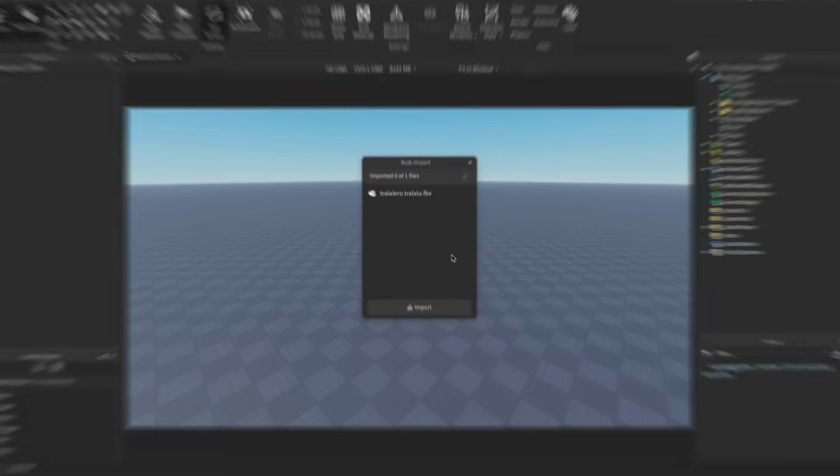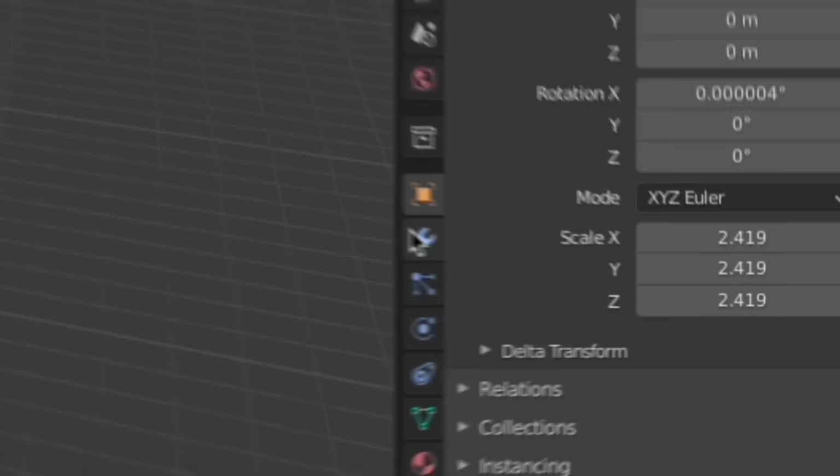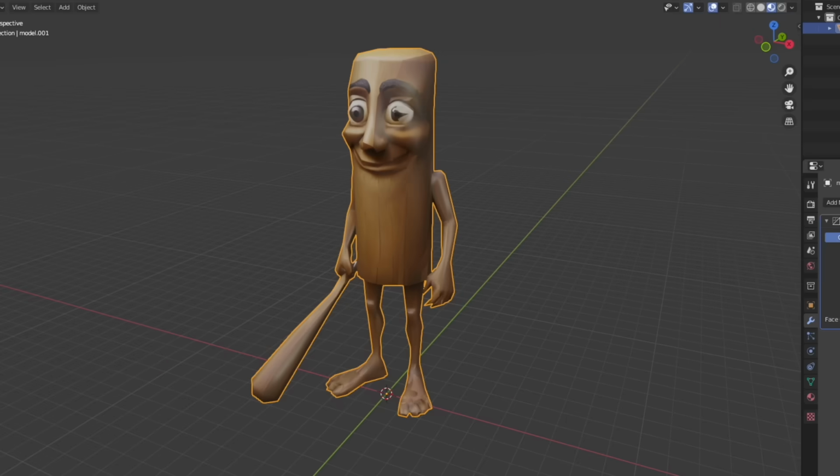So after I downloaded it, I tried to import it into Roblox, but it said it was too thick or something. I don't even know. So I had to use Blender. But all I did was make the model lower quality so I could import it.